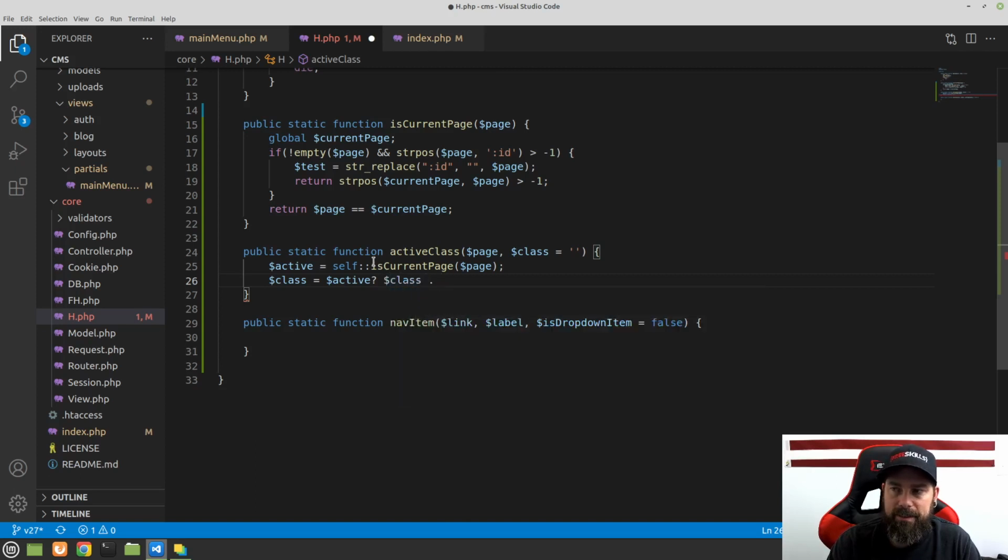Any class that we pass in, which is by default an empty string, and then we can concatenate on the active like this with the space at the beginning. Don't forget the space at the beginning, okay? And what that's going to do is allow us to pass in another class to the nav item if we want, and it will concatenate active onto it as a new class.